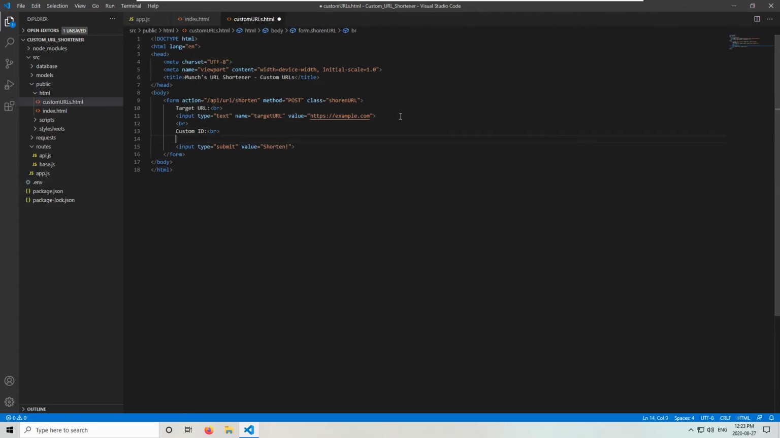Now we can add one more input that will be of the same type as the first one, but will have a name of short ID. So input. Oh, and we can also have two breaks after this if you would like, before the submit, just to make it look better. So type equals text, name equals short ID, as this is where they'll be entering the custom ID, and then the value can be whatever. I'll put it as example.